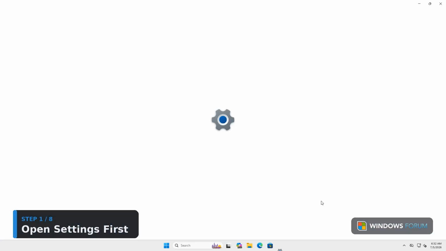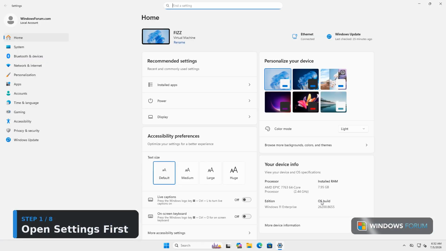You start here because all of the reset options live inside Settings, and getting to the right place first keeps the rest of the process simple. On screen, you open Settings just as shown. If Settings doesn't open the way you expect, try using the Start button and selecting it from there.